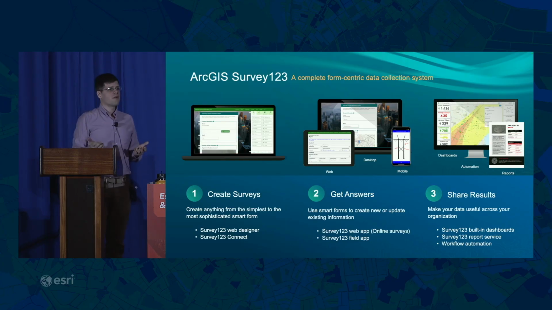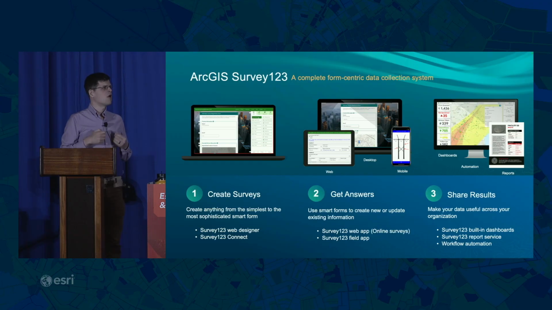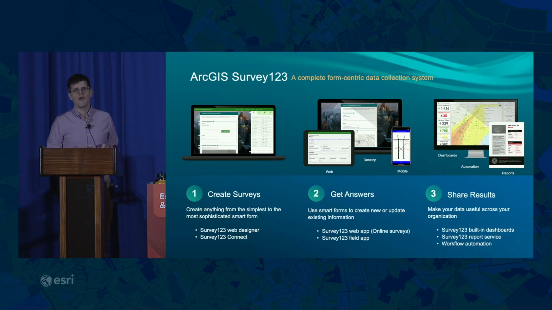If you haven't, Survey123 is our form-centric field data collection as well as web data collection solution, where we can make it easy for you to author surveys either on our desktop using Survey123 Connect or via our Survey123 designer and the website. Set your form out either with the mobile app, which we'll be concentrating mostly on today, but we'll also talk about the web capabilities, and then share the results with the stakeholders that need to see the information.